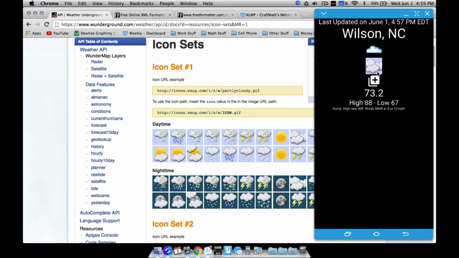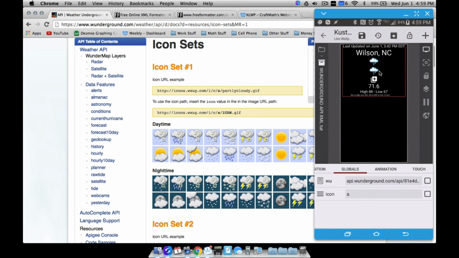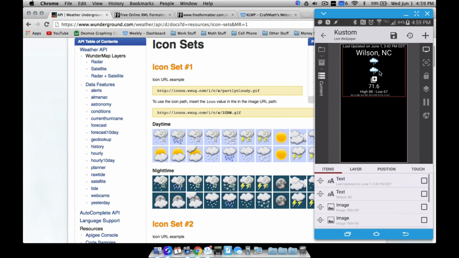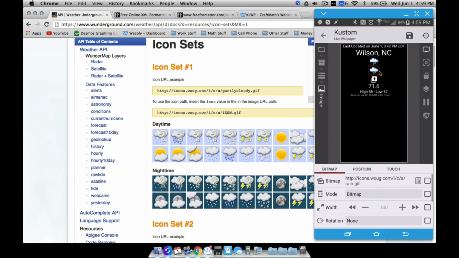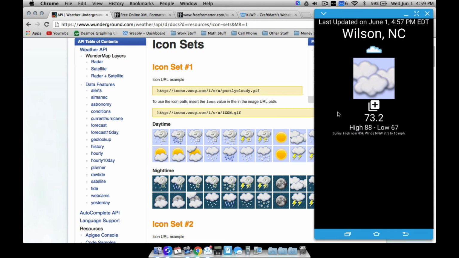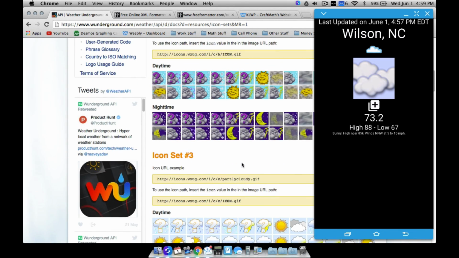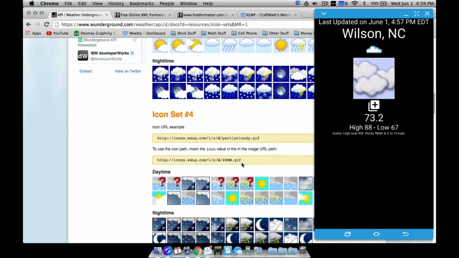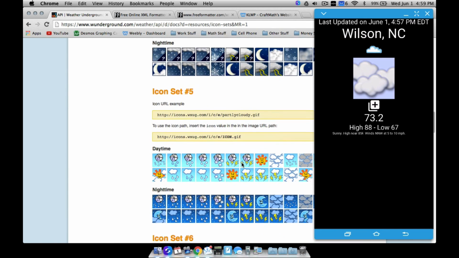That's not too bad, but I guarantee if I come in here and blow this thing up, it's going to be quite a bit blurry. Save it, go back to the home screen. It's doable, I guess. It's not too bad. Let's change it again. Let's see if we can get the cloudy condition for... Let's find something that's a little bit different.